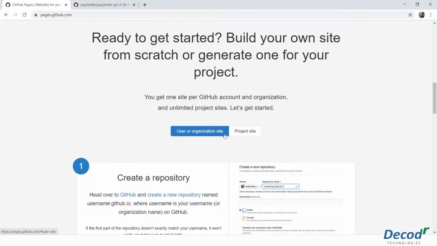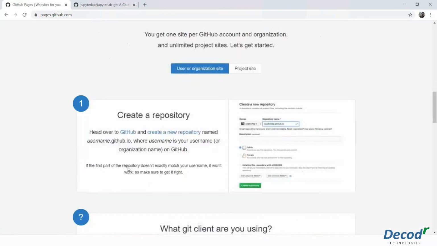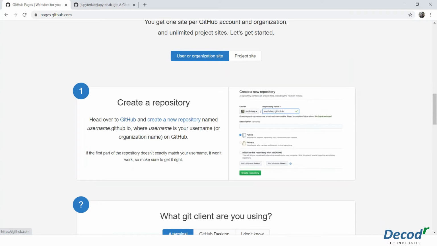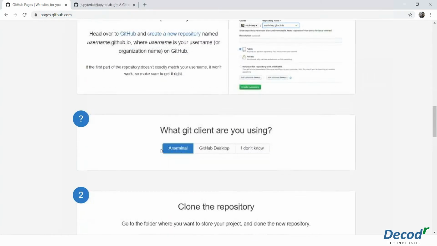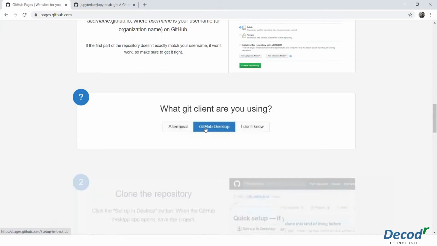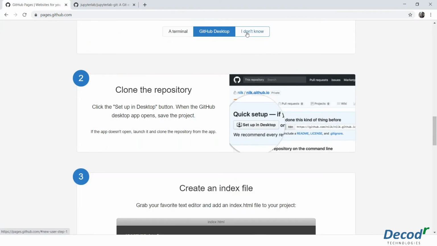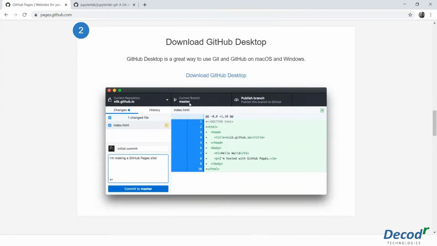So you can create a user space on GitHub. It's pretty simple. What they say is, head over to GitHub and create a new repository named so-and-so.github.io. And see, if the first part is not right, it won't work. Create a terminal, or what are you using? Maybe GitHub Desktop. Or you say, I don't know, then it tells you what to do.